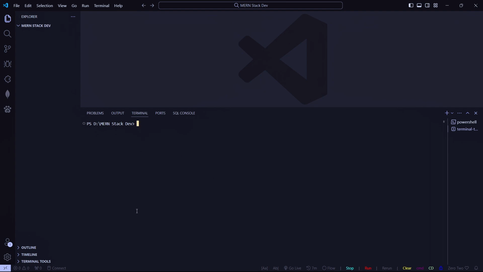So to install Vite, we have a command npm create vite. So I want to install the latest version of Vite. Simply pass @latest. So this will create my Vite project. So let's enter.